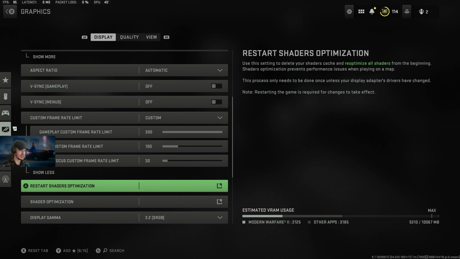Restart shaders optimization is something that you want to check out if you have a lot of stutters and stuff, or if you hop off the game and you hop on the game and you see that suddenly you have a lot of FPS issues. Just restart the shader optimization. This should normally help.